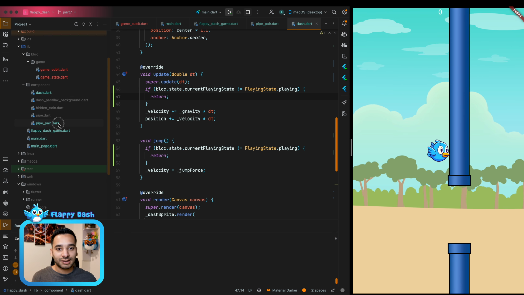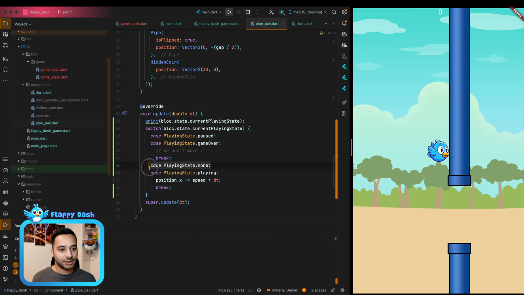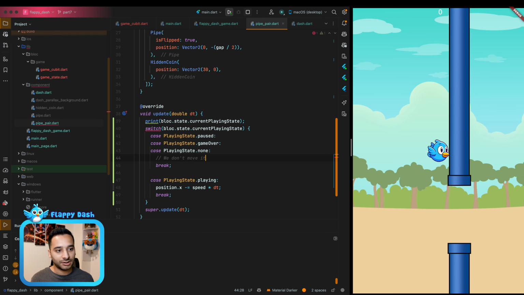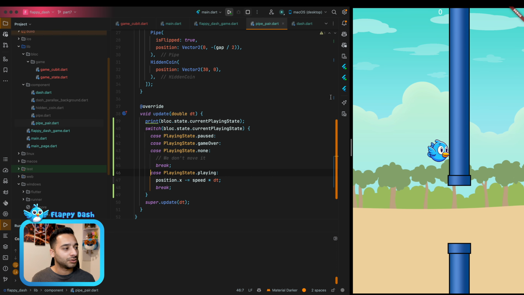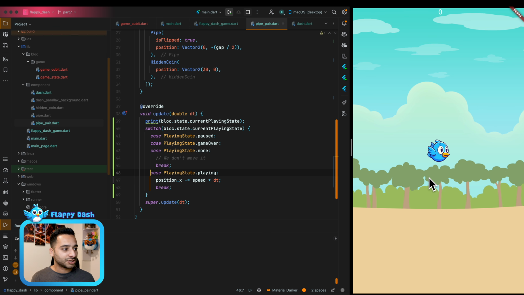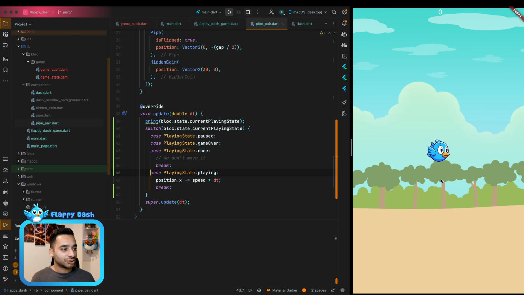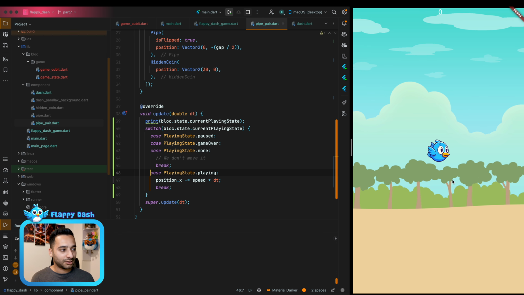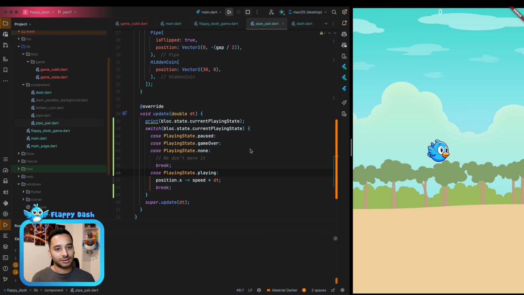Okay, so let's revert this code from the pipe pair. So we don't want to move it if it is in non-state. So if you play, it is like this. And now we can just have a text here to show something like click to start. Then we are able to click to start the game.